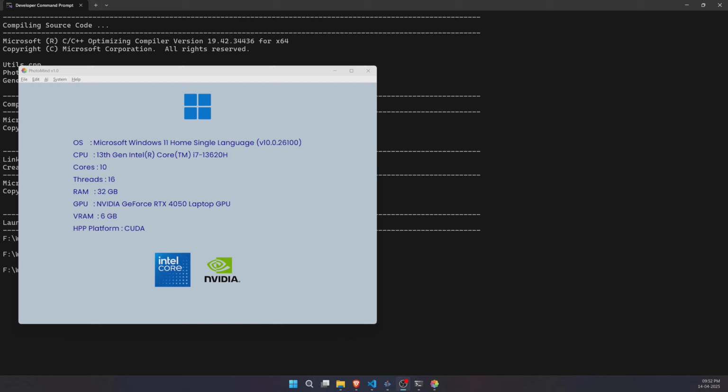Next, we have listed the amount of RAM installed in the system. The section below this contains information about the GPU vendor, model, and the video memory, that is the VRAM. Along with this, we can see the HPP platform that is being used currently to provide GPU acceleration. This information is extracted using WQL, that is WMI query language, where WMI stands for Windows Management Instrumentation.